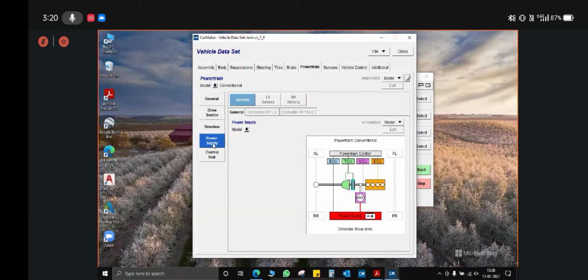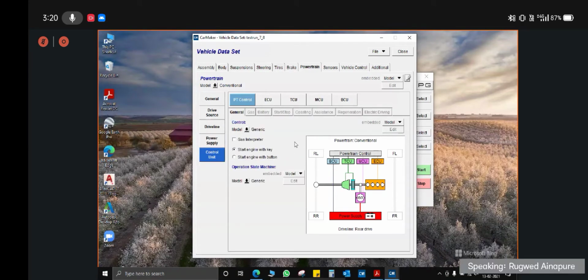Go to the control unit. In the control unit, you have to select the model generic. Below also you have to select the operation state machine model as generic. Start engine with button. Gas interpreter option is dependent on teams. If you select this gas interpreter option, then you have to go to gas, and gas in CarMaker simply means the accelerator or the accelerator pedal.